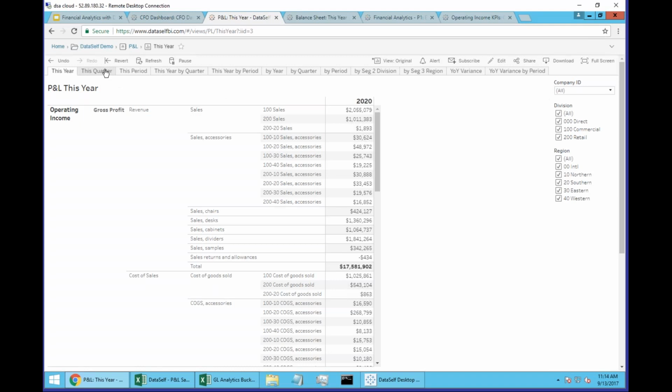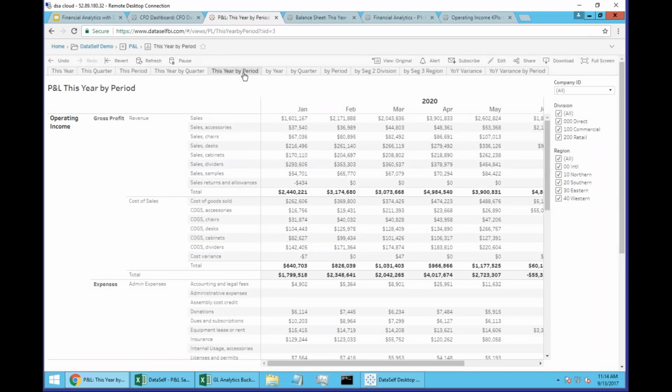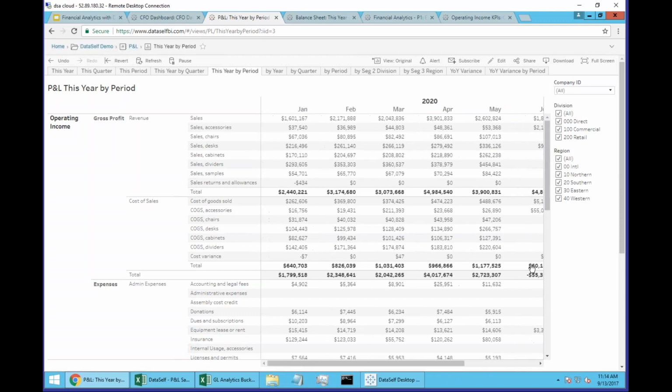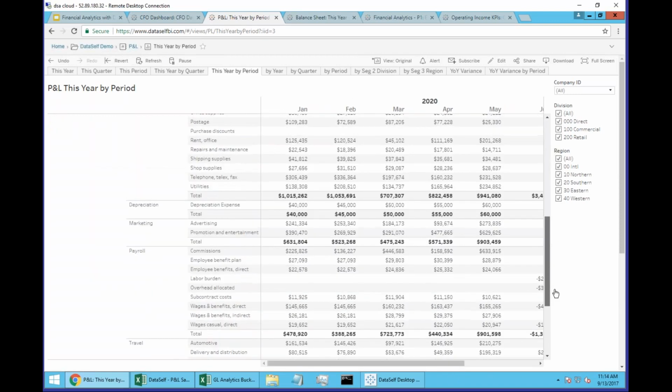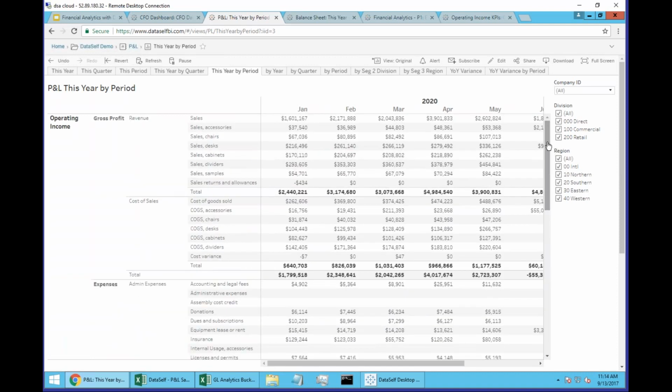And then out of the box, we actually have a lot of pre-configured reports, so you don't have to start from scratch. If you want to see, let's say, this year by period, right here we have a P&L by month, showing the total on the far right, and then you see all the detail at the bottom. So very straightforward financials in the web format.